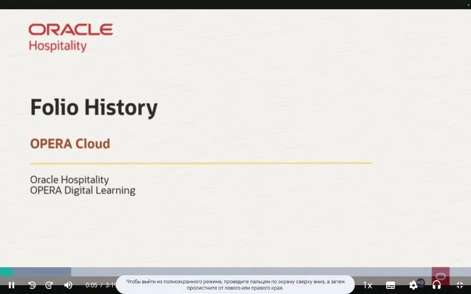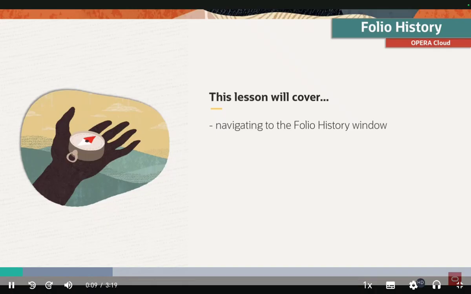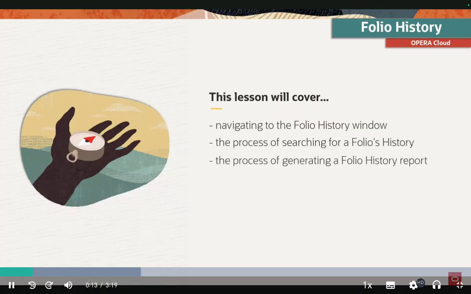Folio History. This lesson will cover navigating to the Folio History window, the process of searching for a folio's history, and the process of generating a Folio History report.